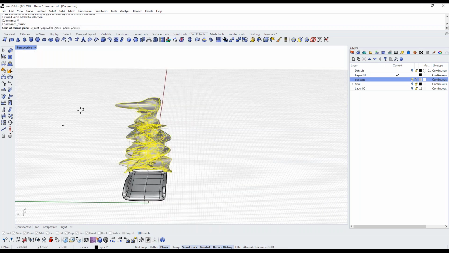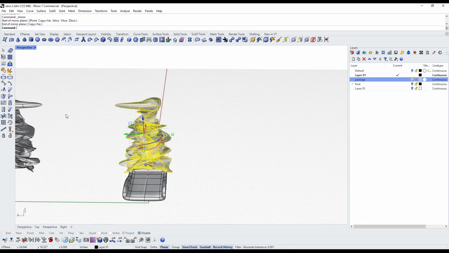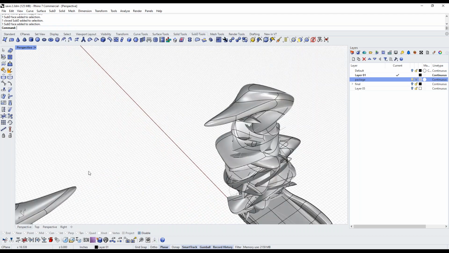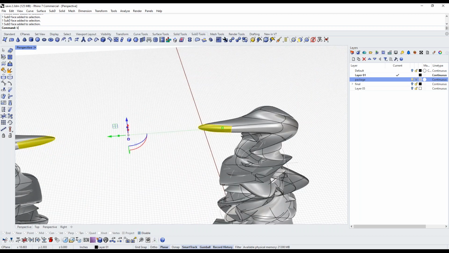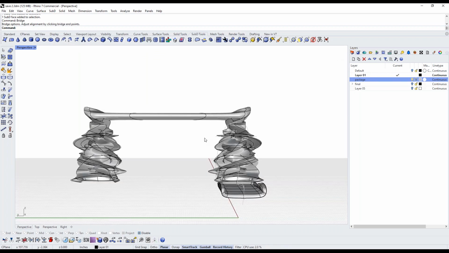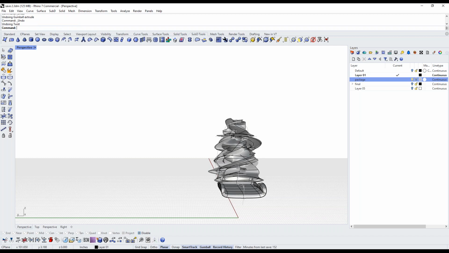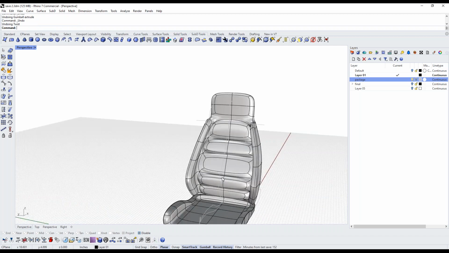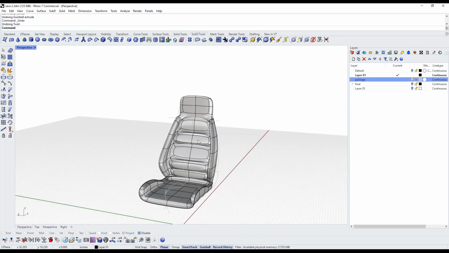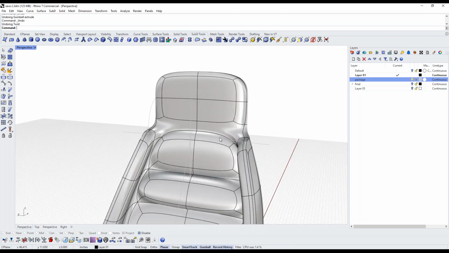In fact, I can mirror this, go over here, and I could bridge these two pieces together, right? And I could just keep going, even though this is an utter disaster. Well, if we don't like that utter disaster, we're just going to back out of it and we're right back to where we were. So these tools are, I like to say, fairly robust.